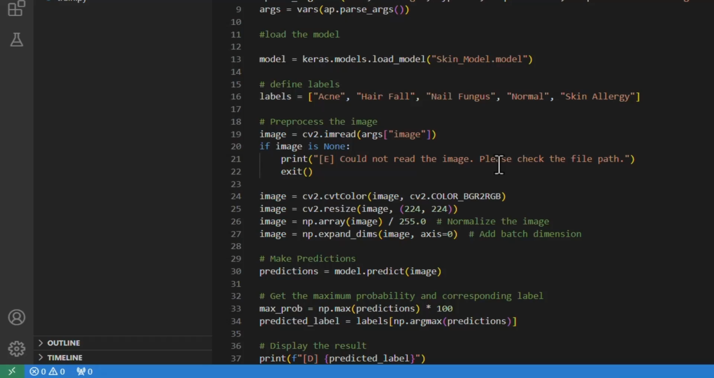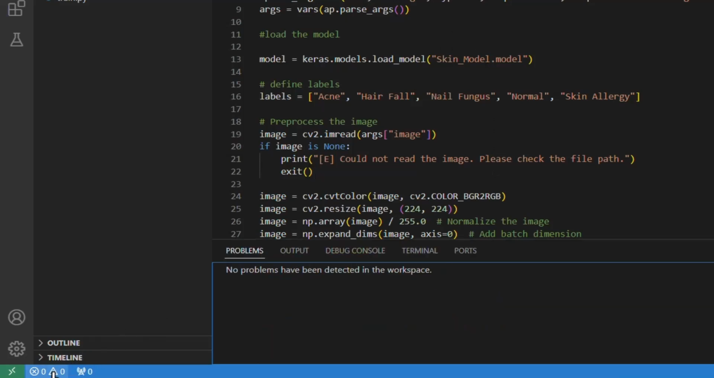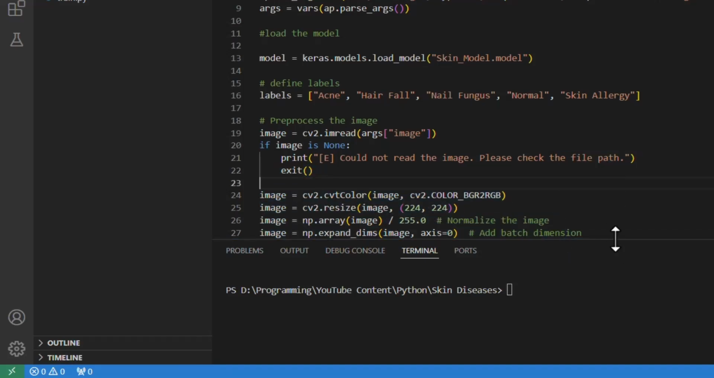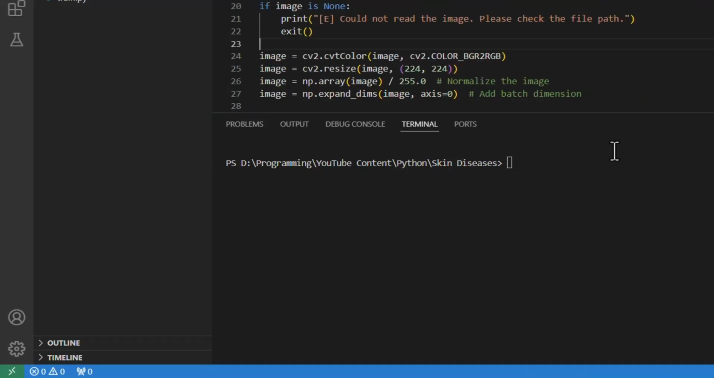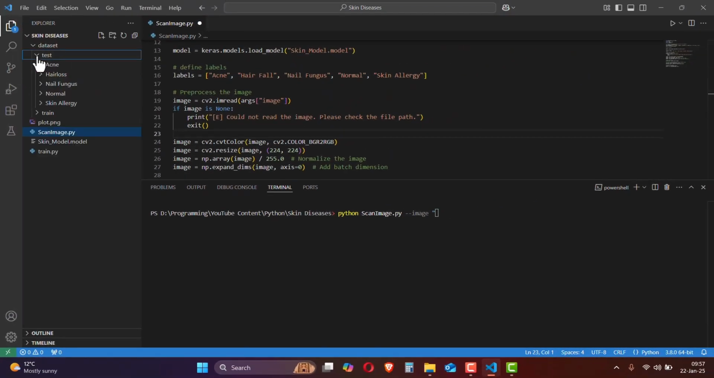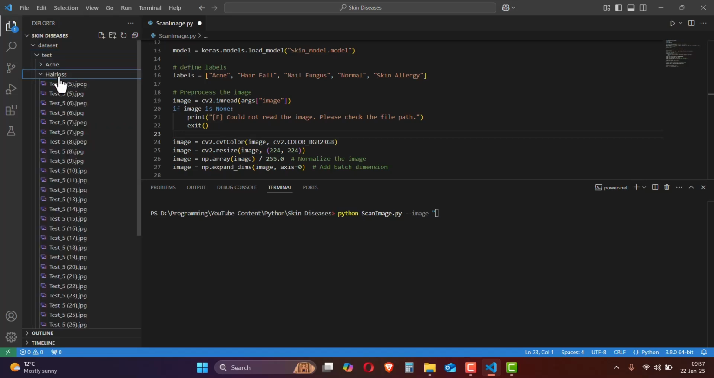So let me save the file and run this program. Python scan image dot py image. So I'm gonna provide it the image from the test folder. I'm gonna provide the hair loss. So it's gonna be dataset slash acne.